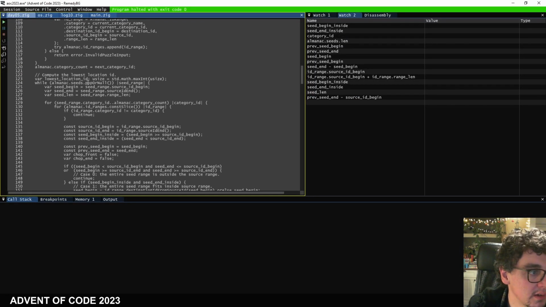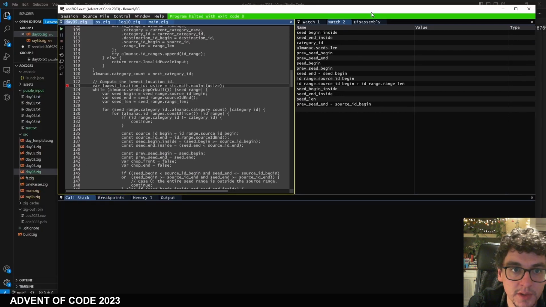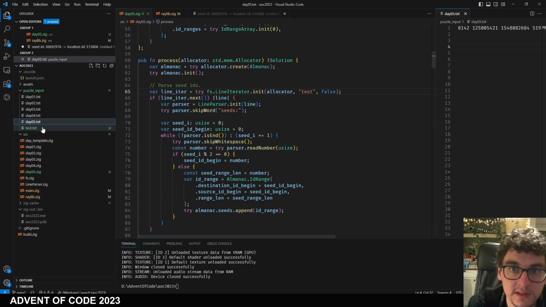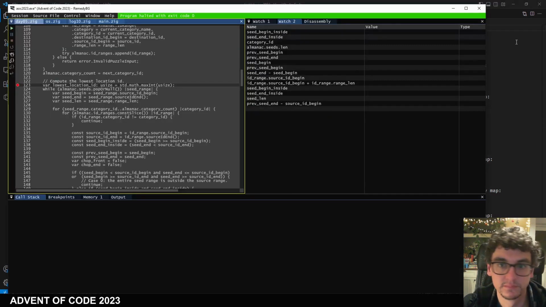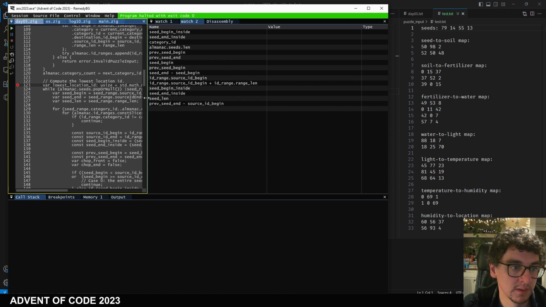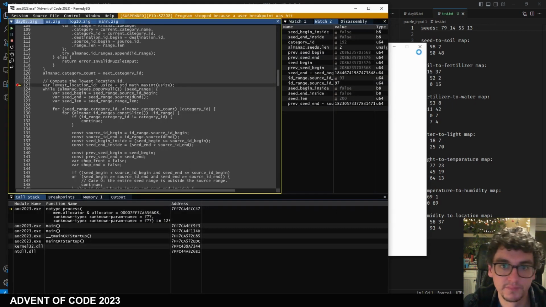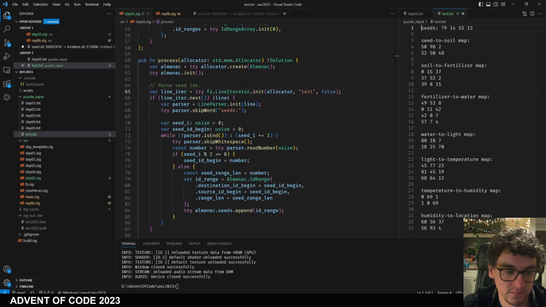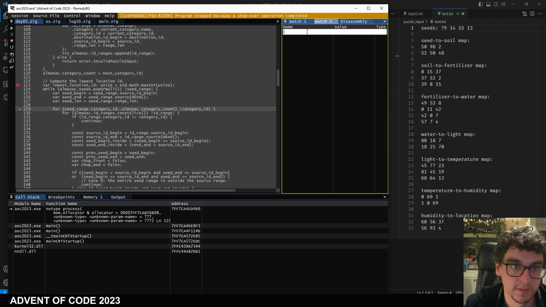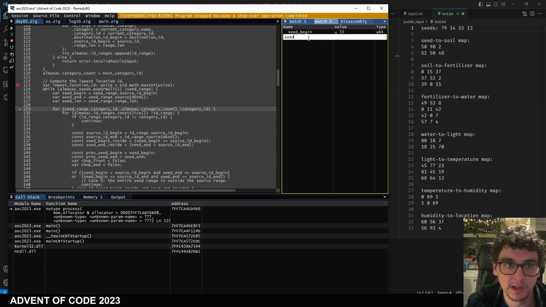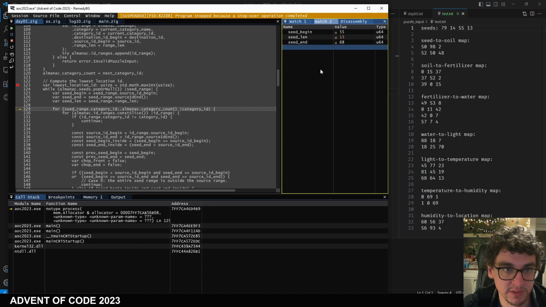Let's give it a go then in our failed test. There it is. I want to be able to see that on the screen. So let's run it. Start stepping over. So seed begin, seed end, seed len. Let me get rid of all this. So our seed begin should be 55 because we're starting with this seed, and our seed len should be 13. So our seed end is 55 plus 13, which is 68.